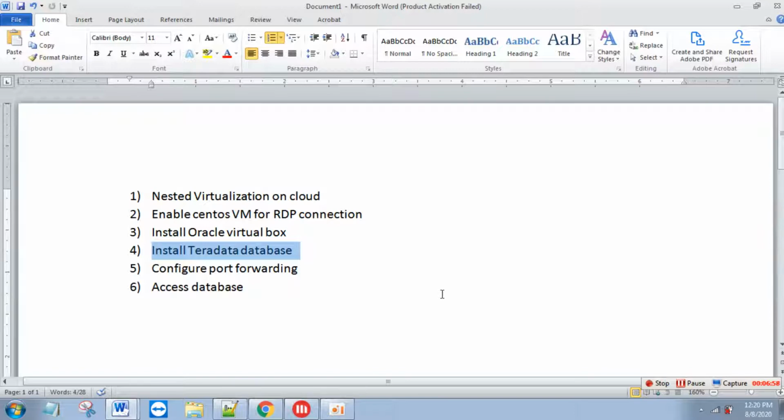and then finally we will import the image of the Teradata VM into Oracle VirtualBox. Since we are running a VM inside a VM, there will definitely be a lot of networking involved. It is not going to be easy, and it is the most confusing part: setting up the networking in such a way that you can access the running database directly from your system, or anyone else can also access it directly from their systems, right? And finally, once everything is set up, we will just access the database.